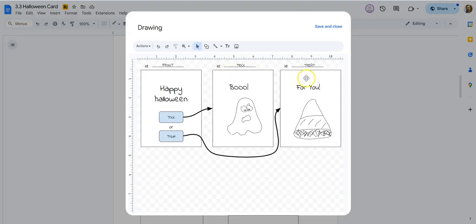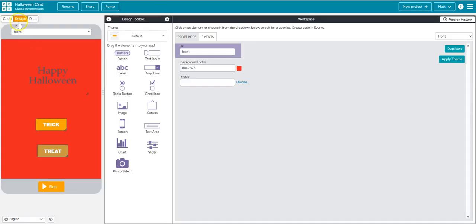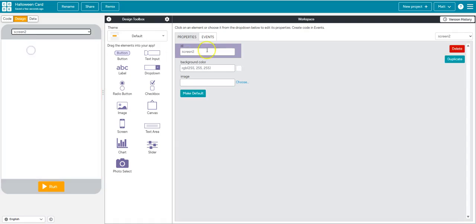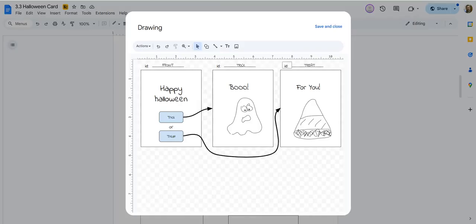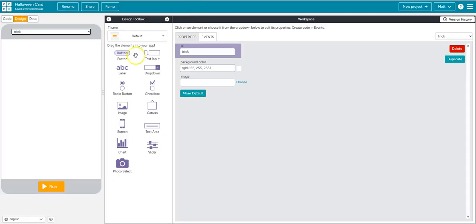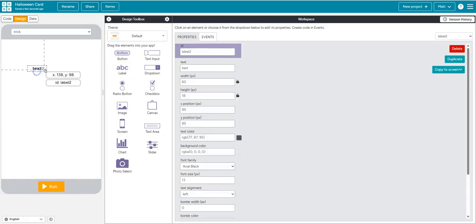Now we're going to create our other 2 screens. So while I'm still in design mode, I'll click on this drop down and select new screen. This one I'm going to call trick, and another new screen, and this one's going to be called treat. Okay, I'm going to work on the trick one first. So looking at my paper prototype, I've got text and then an image. So we will add in the text, and it's going to say boo.